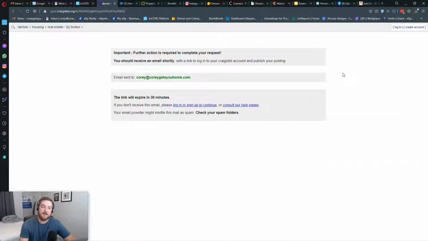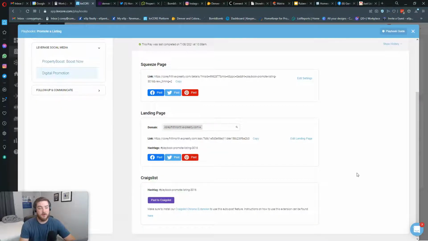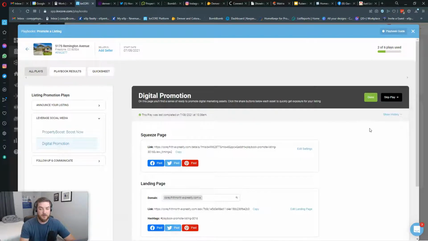If you have a Craigslist account set up, like this one is being emailed to that because I need to verify that it is me that's posting it. I'll get that email and I'll be like, yes, that was me, and it's on Craigslist. And that is a really cool little system there too. So this is how you can post it. Again, like you saw all the things I posted to, and I did not do the property boost. If you do the property boost, it will help also. So then I hit done on the digital promotion.